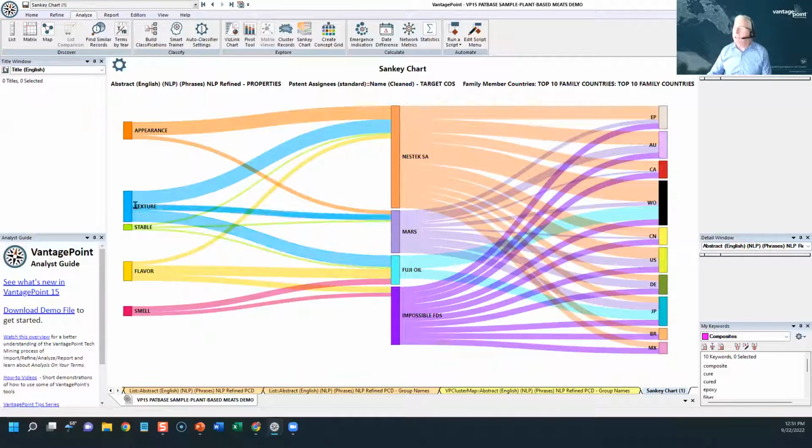And now you can see the different characteristics that I've built into the data based on my analysis as they flow into the different companies. And then interestingly enough, how broadly these companies are filing their portfolios in terms of different countries and so on. So it's just a little idea about the Sankey capability.